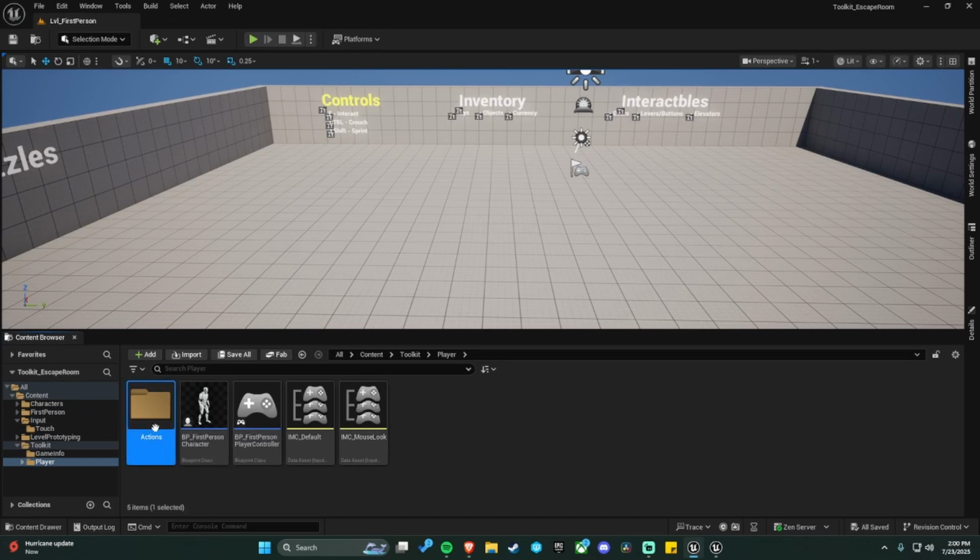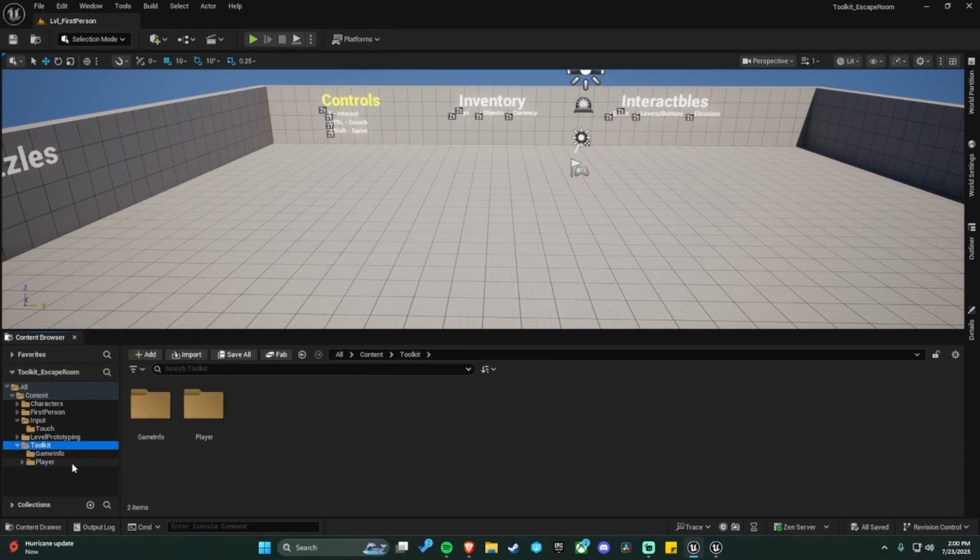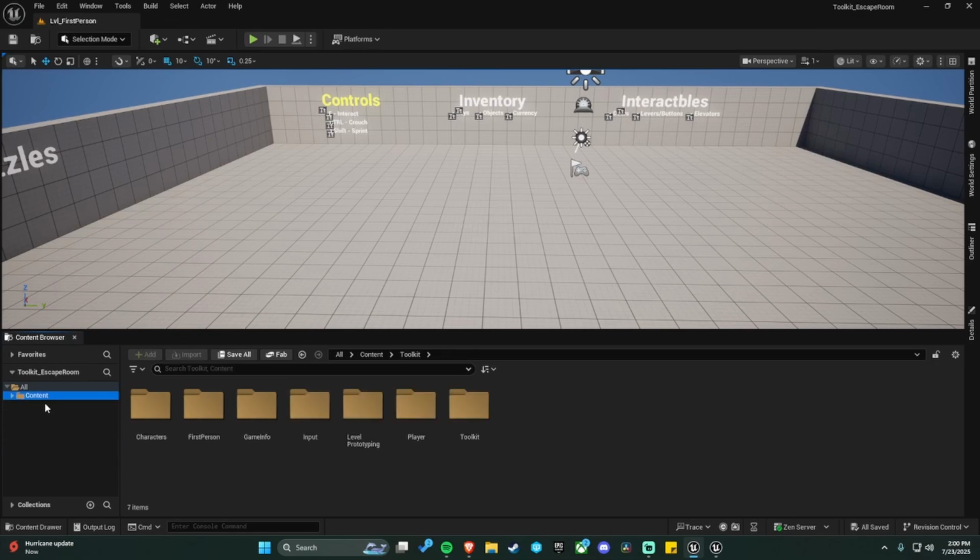And we're going to get a little bit more organized here. Let's move these two. Perfect. Update redirector references, and awesome. So we have our toolkit here. We can minimize the other folders and content, and we can predominantly focus on our toolkit section.